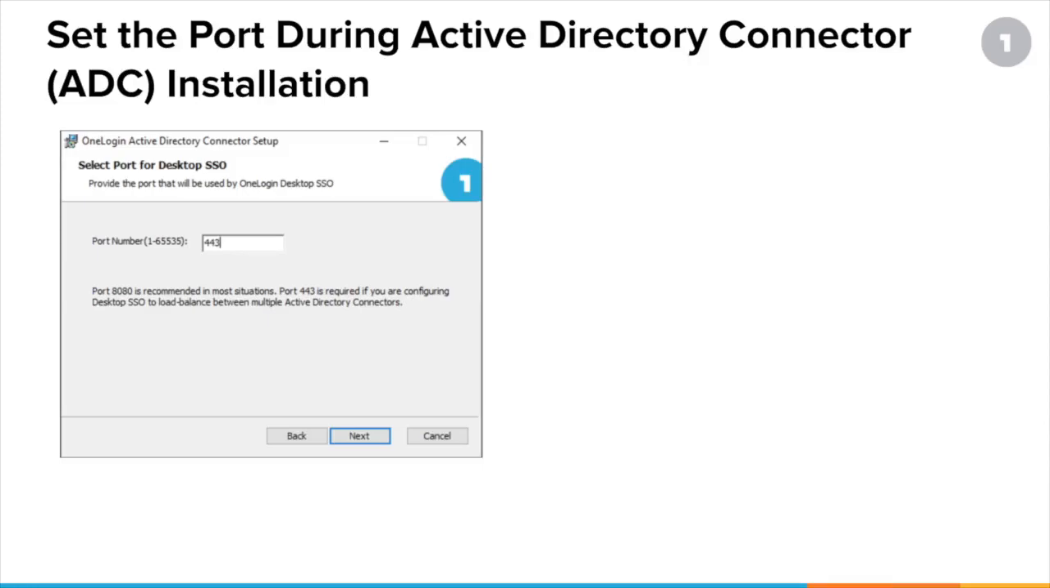WDA works through the Active Directory connector software you install when you're configuring OneLogin to sync with Active Directory directory services. During installation of the Active Directory connector software, or ADC software, there is a step where you can specify a port that you want the client machines to use when communicating with that ADC instance during authentication. The default port is 8080, which works well if you only have that ADC software installed on one machine within your Active Directory environment.